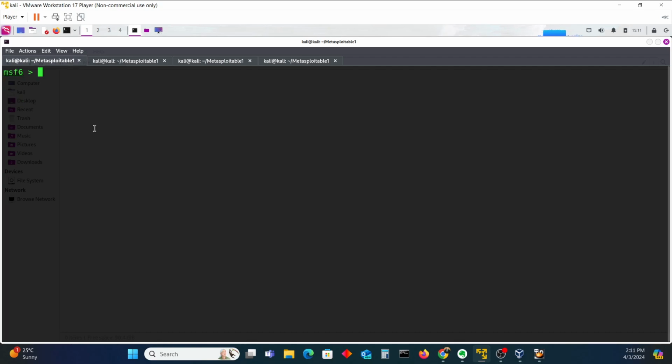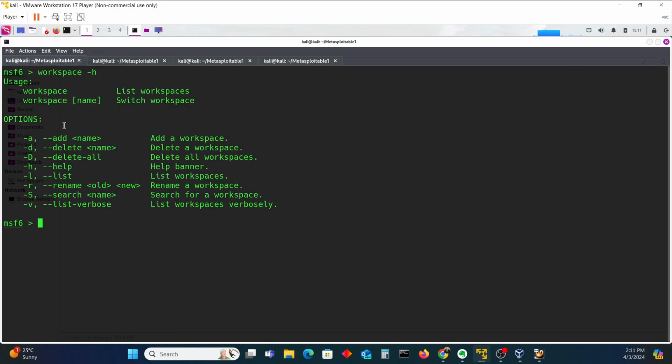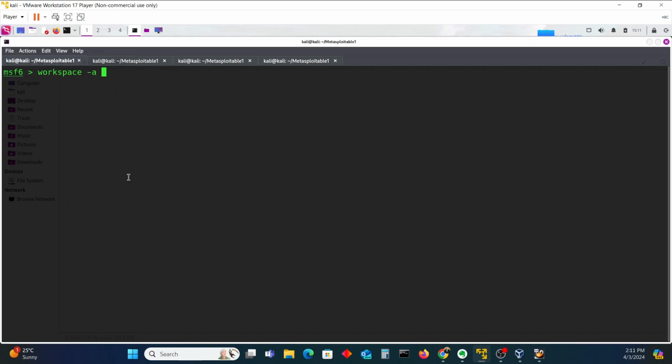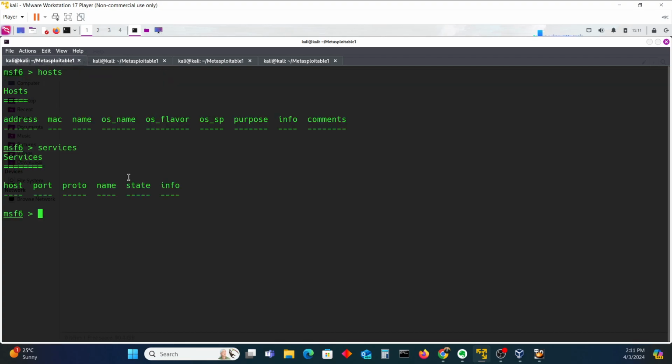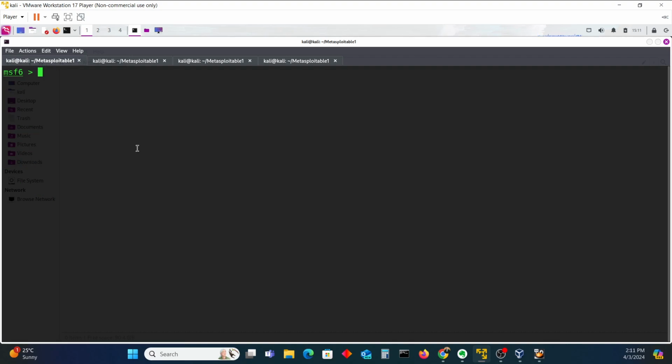All right. To build a workspace, you type workspace, and the -h is going to give you some options of what you can do with that. Type workspace -a, and I'm going to call this Metasploitable. With Metasploitable now on, if I type hosts, services, nothing is there, everything is empty. And I'm going to perform an nmap within Metasploit. To do that, you type db_nmap, and then I'm going to use -sV.